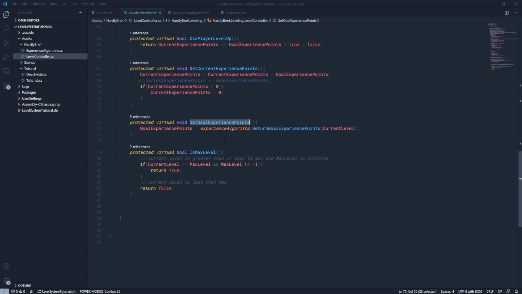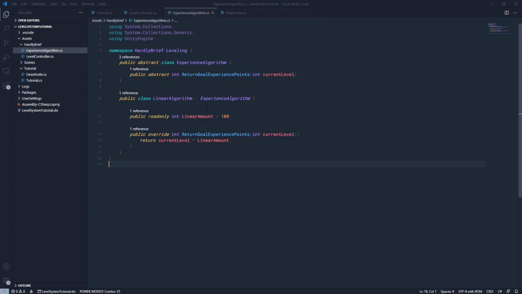Lastly, we want to look at SetGoalExperiencePoints. This method, again, is a protected virtual void, so you can override it and create your own way of doing this. But in this case, what we're doing is we're saying goal experience points is equal to this experience algorithm, which we haven't talked about yet. And that experience algorithm has a method that's called ReturnGoalExperiencePoints. This returns an integer, and it takes our current level. So let's go ahead and look at what this experience algorithm is. In my case, I have a new script called ExperienceAlgorithm, and it has two classes in this script.